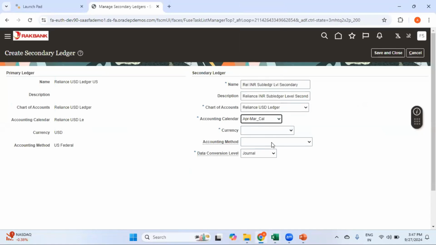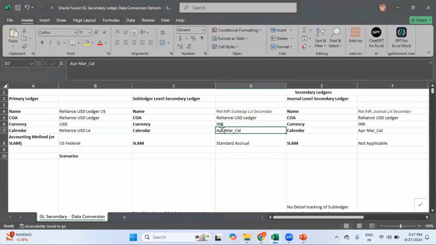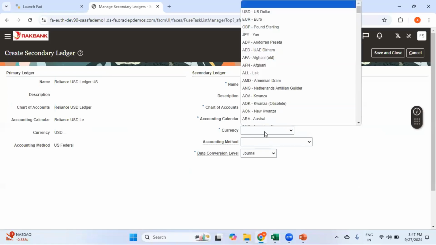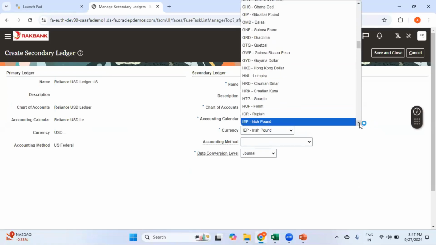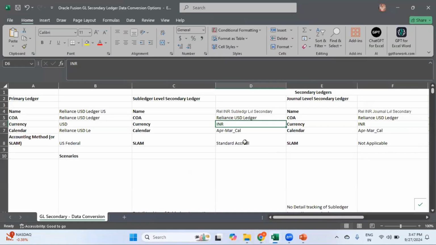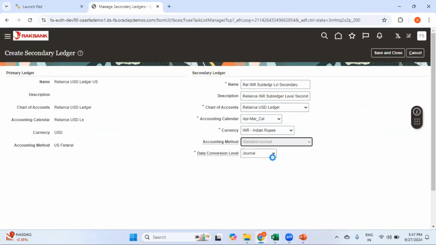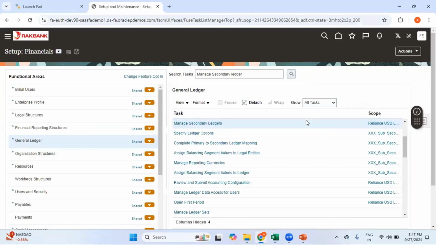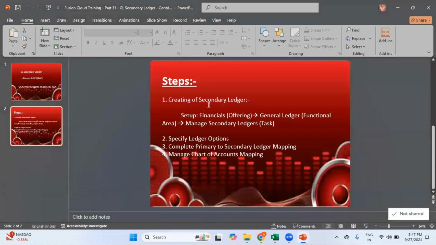April to March calendar, and the currency is INR. For my primary ledger, the currency is USD. For the second ledger, I want to use INR. And the accounting method, which is also called the subledger accounting method, or SLAM, standard accrual, and data conversion level. These are the four options, as I mentioned in my previous video: adjustment only, balance, journal, subledger. Now I want to go for subledger. Click on Save and Close. So that is the first step, creating the second ledger.